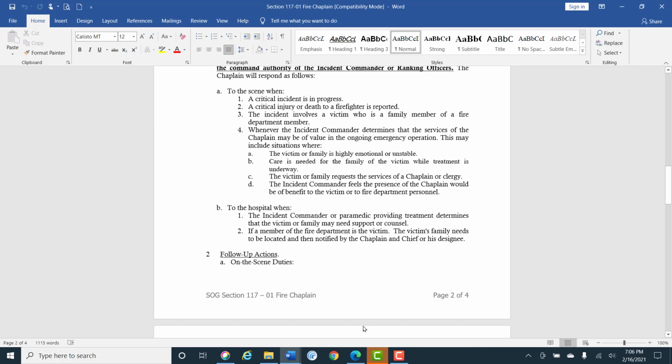A critical injury or death of a firefighter is reported. The incident involves a victim who is a family member of the fire department member. Whenever the incident commander determines that the services of the chaplain may be of value in the ongoing emergency operation, this may include situations where the victim or family is highly emotional or unstable.